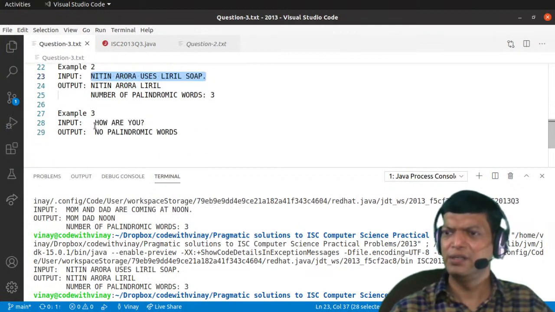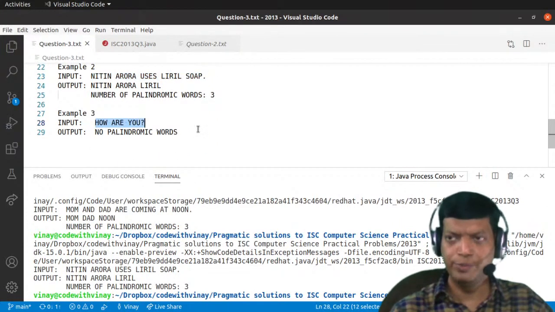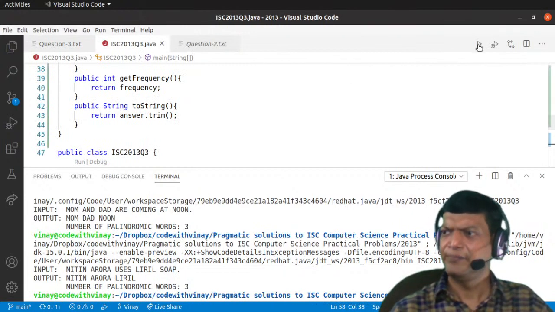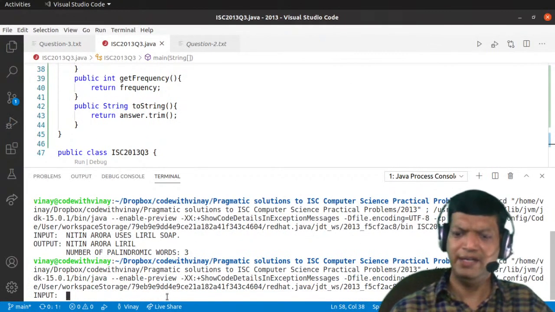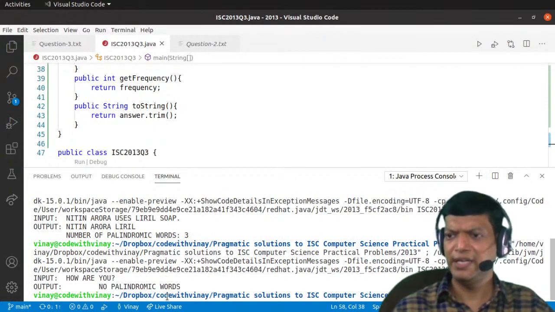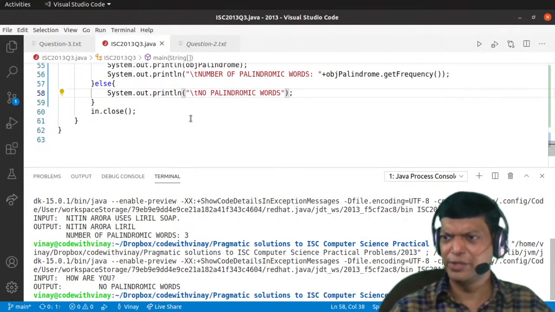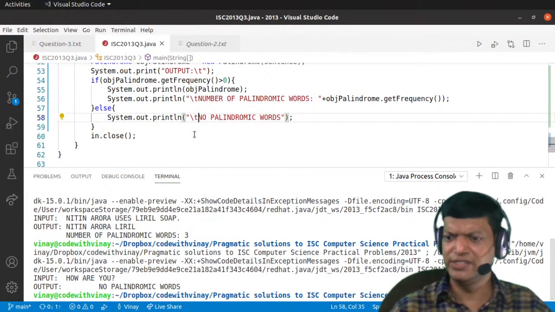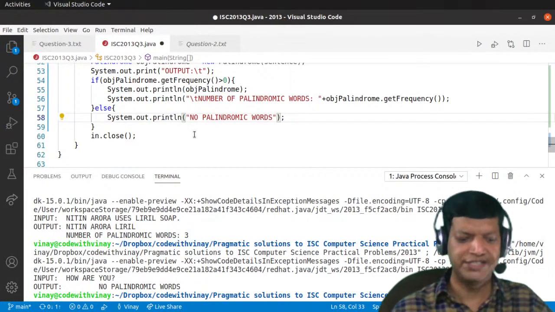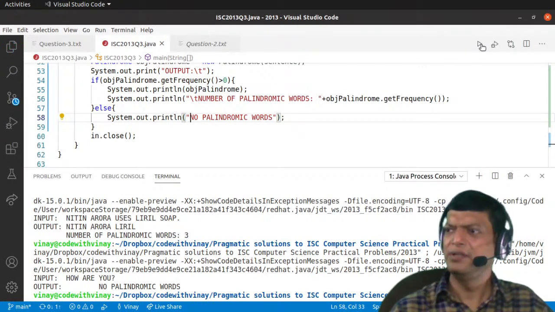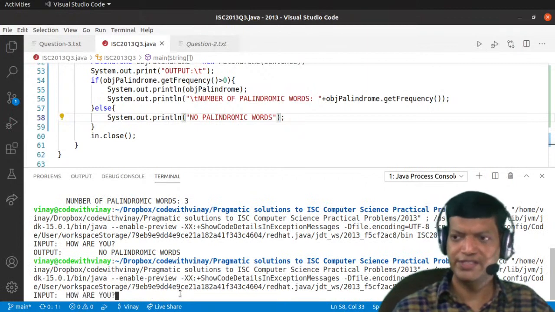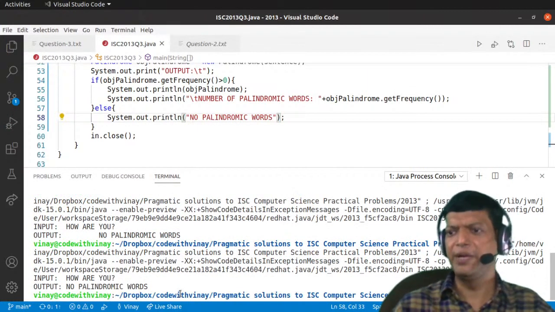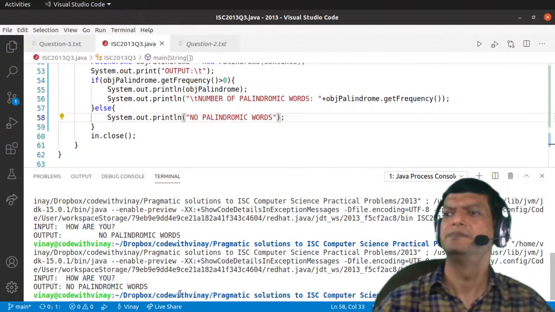And now we go to our no palindromic words case. Again, we run the program and paste the final input, and no palindromic words. That extra backslash t is coming, right? It was not required, it was already at that distance, so we'll just get rid of this backslash t. Let's run it once more for the sake of completeness, then Control Shift V, press enter, and no palindromic words. Any doubts? No, sir.